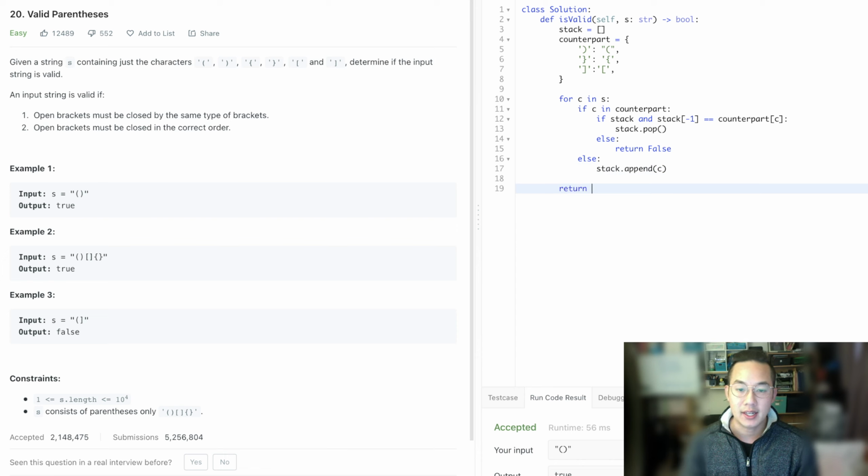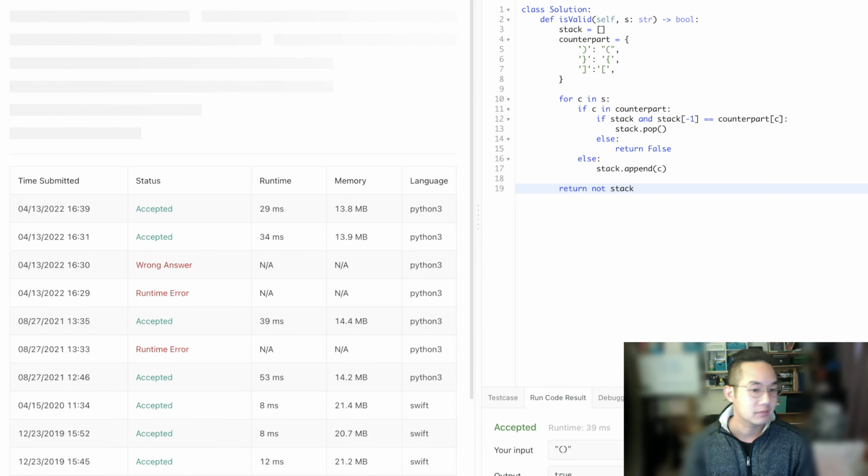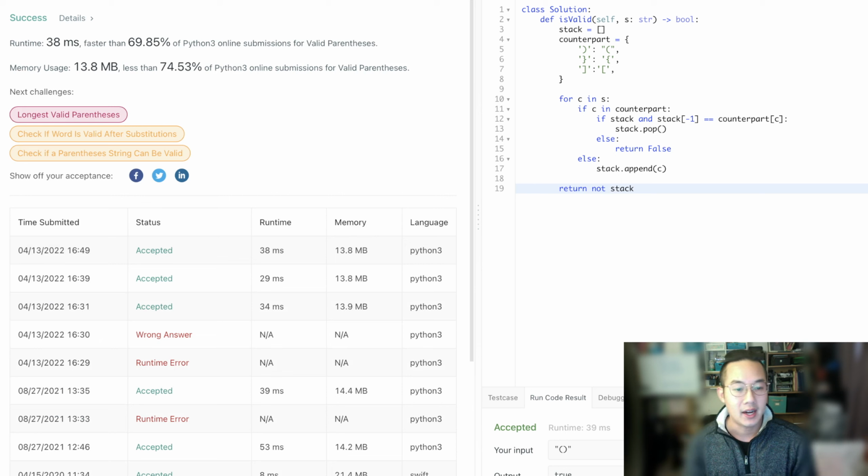After this loop, we would have gone through the entire string of parentheses. We would have made sure that we have added and deducted everything that is possible. If there are still things left, then that means we have not closed everything, and then we have an issue. If we have closed everything, then it will be an empty array, so we can return not stack. So run the code. Submit. Perfect. And that's how we solve this stack problem.